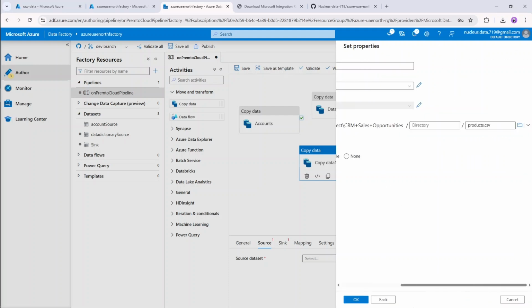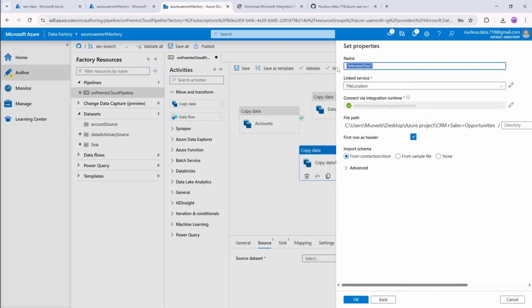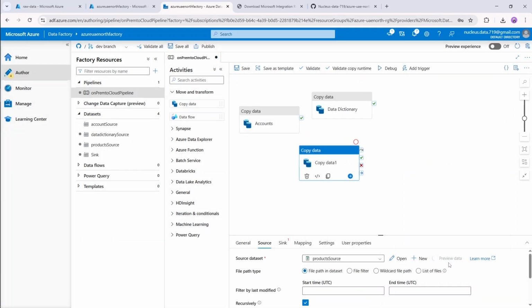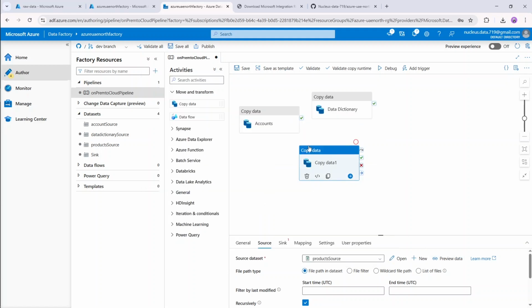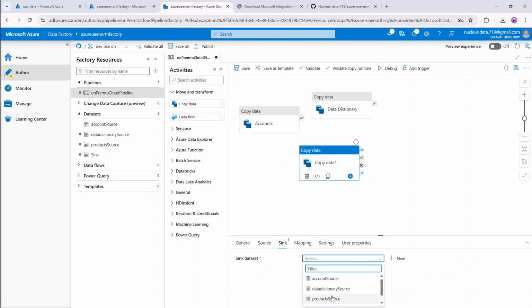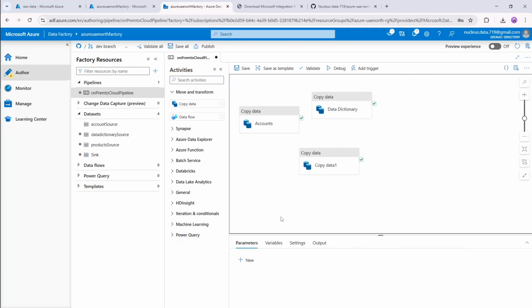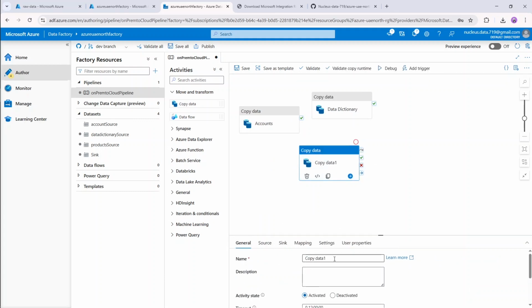and products. The name will be changed to products source, and first row will be header, import schema will be from connection. Now if we preview the data, data is loaded. Now for the sink, it will be sink. Let's rename it products.